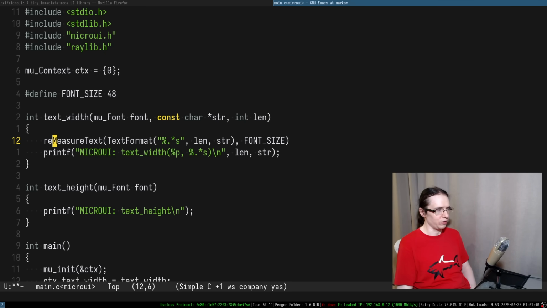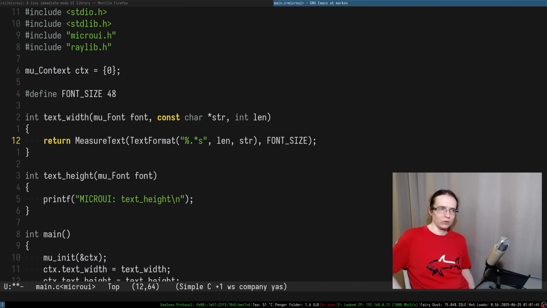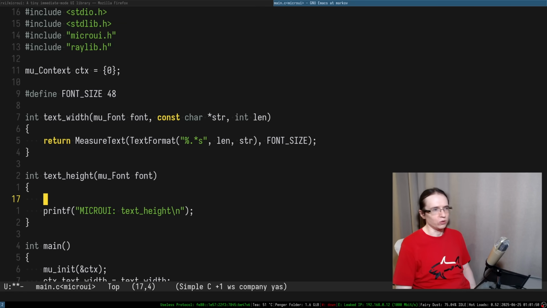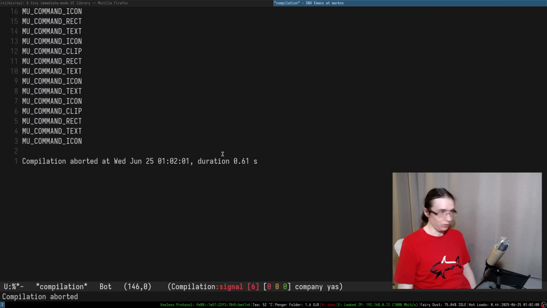So now I can just simply return the measured text. Look at that. Look at that, scheiße. Isn't that poggers? I think that's pretty freaking poggers. And for the text height, well, since it's a monospace font, we can just return the font size as well, right? So that's the way to implement that. So yeah, that's pretty cool. So we just implemented these functions.